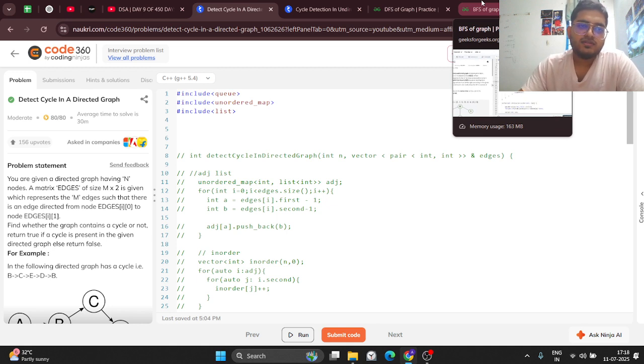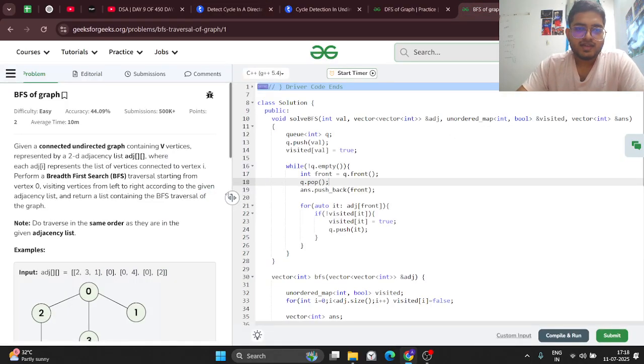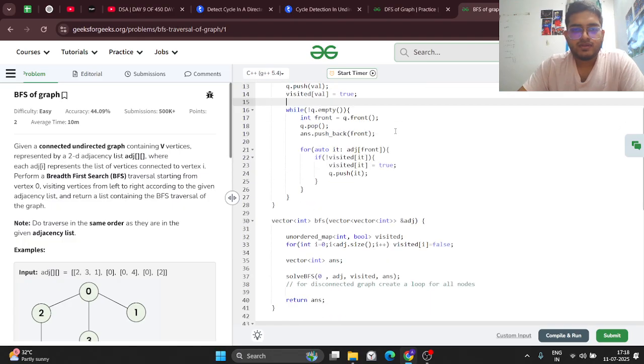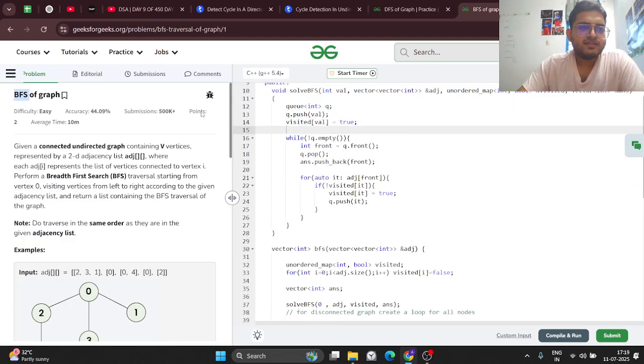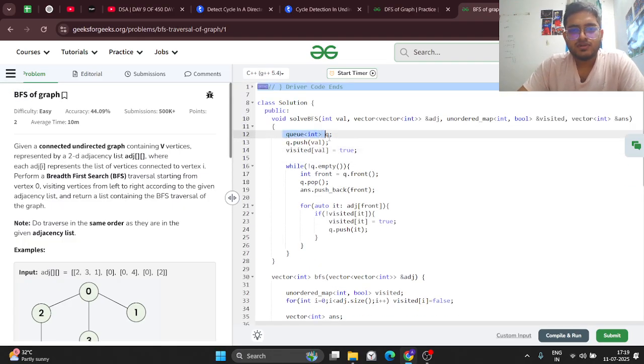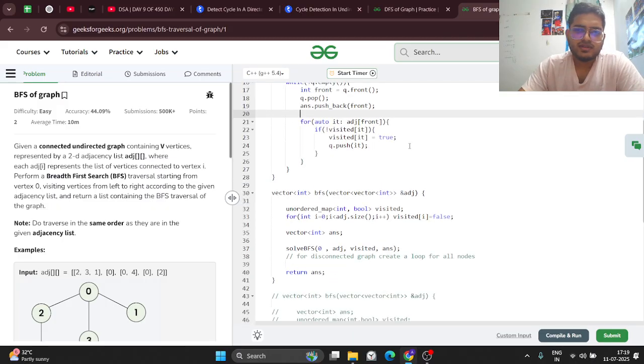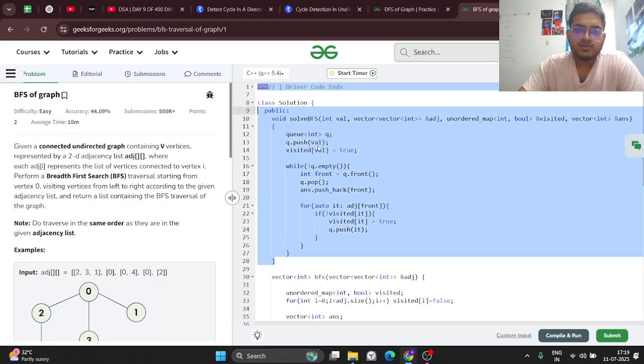If you're watching this video, try to solve them by yourself first, because these are the very basics and foundations of graph. So in BFS, you just need to remember to use a queue. Just remember when we need to update the visited, and other than that, we have to push the answer. These three concepts. No need to learn the code, only three things.